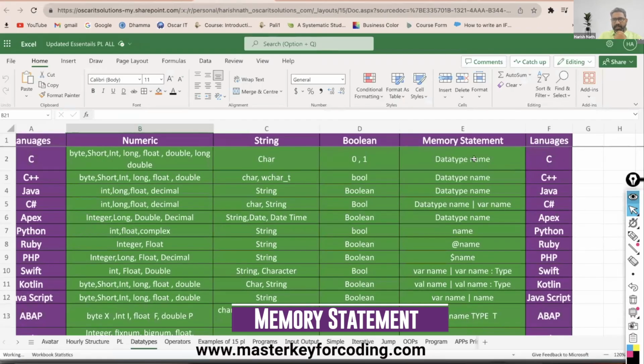C language, data type name. C++, data type name. Java, data type name. C#, either you write data type name, that's also valid. Another valid syntax is var name. You just write var and then name. You're more flexible with your data type. Here, you're very strict, rigid with your data type.